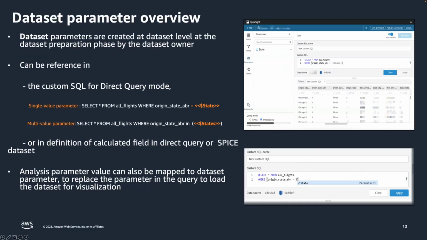You can also use dataset parameters in conjunction with analysis parameters. Dataset parameters can be mapped to analysis parameters and passed value at runtime using filters.